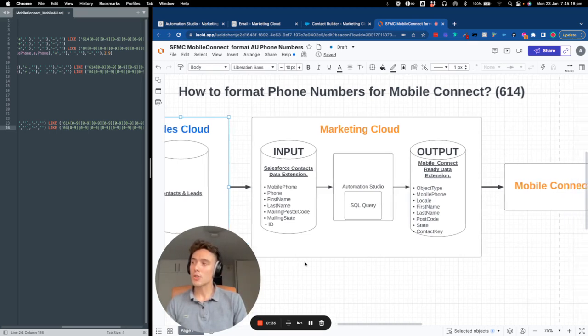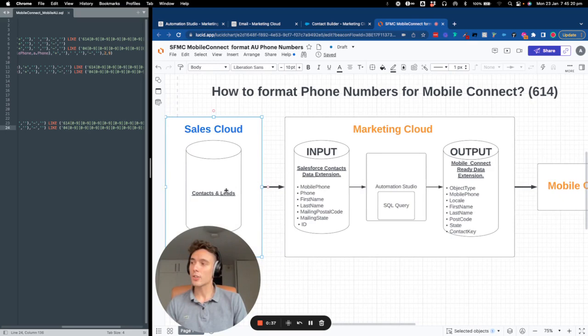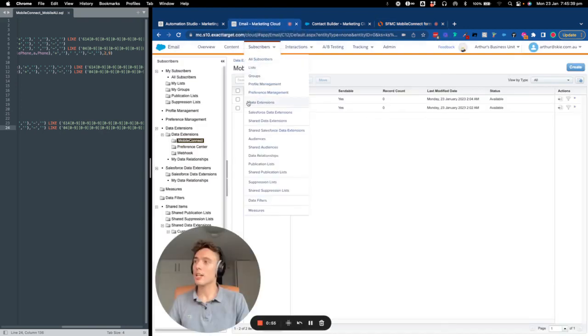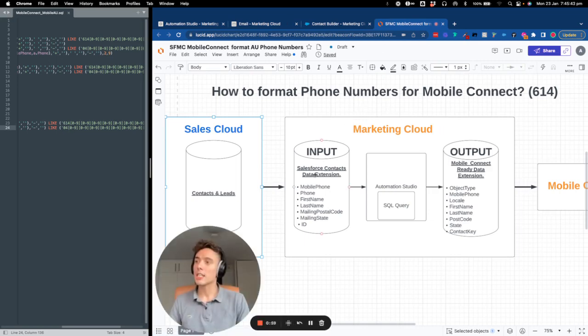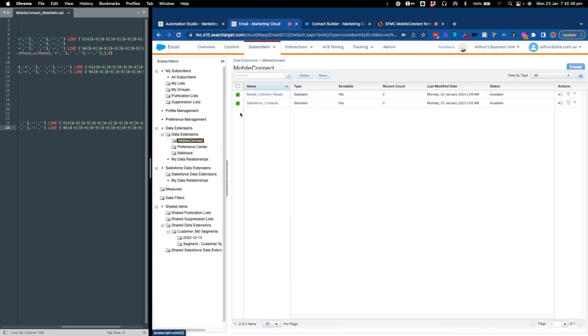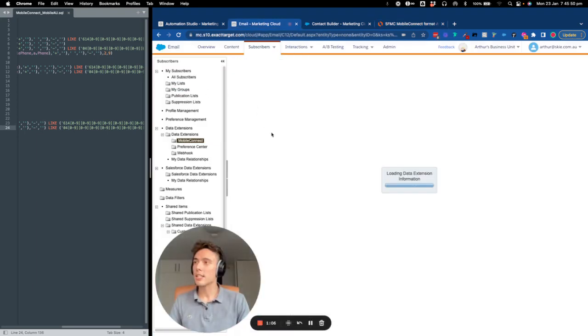In most cases, we receive data from Sales Cloud, and we connect Sales Cloud with Marketing Cloud using Marketing Cloud Connect. We can imagine that you have a synchronized data extension. In our example, we have two data extensions, input and output. As you can see, I've already created these two data extensions. Input will be the Salesforce contact data extension, and you can see it here.